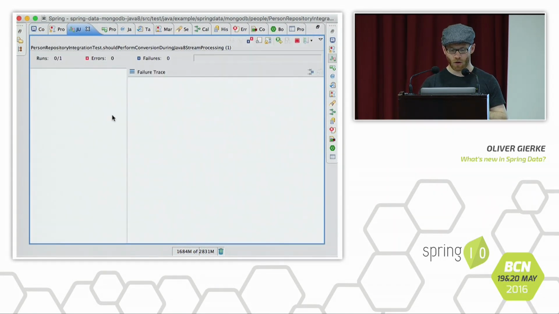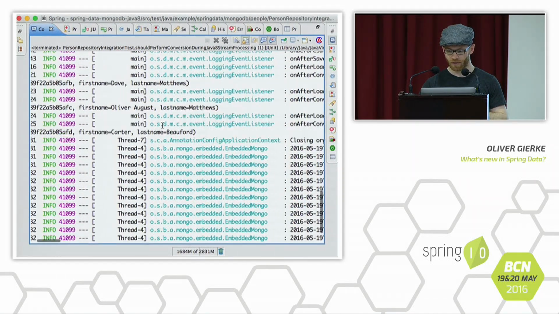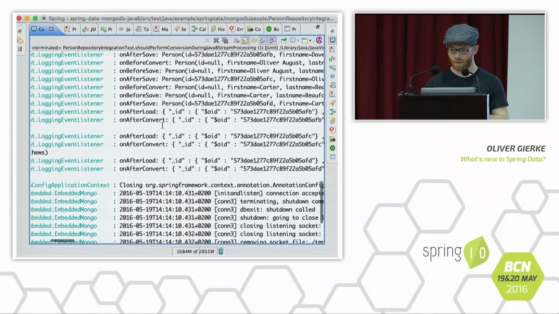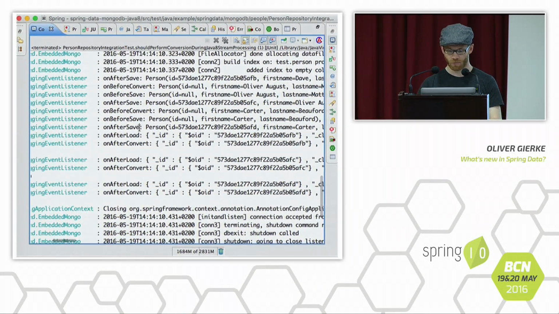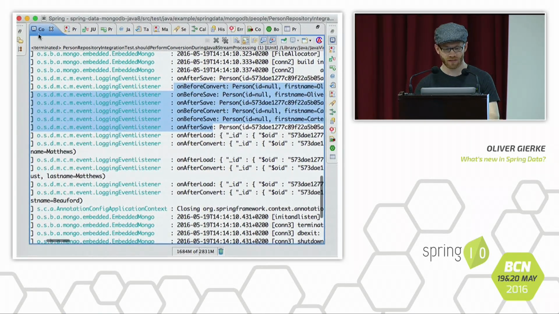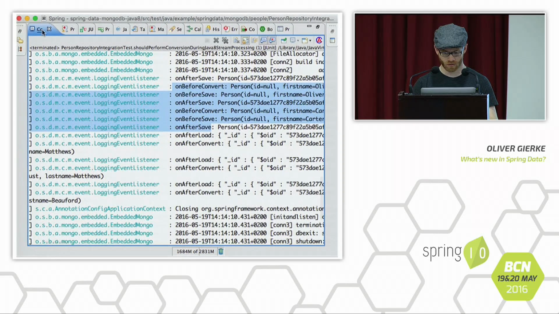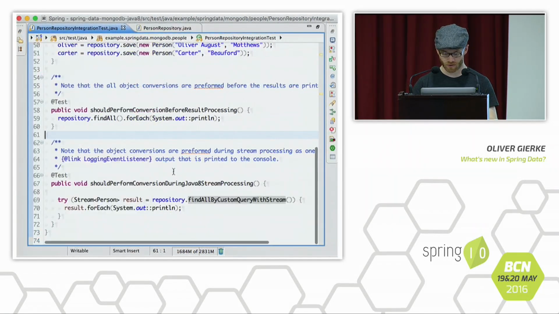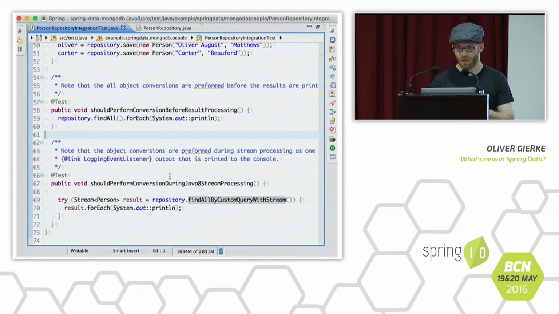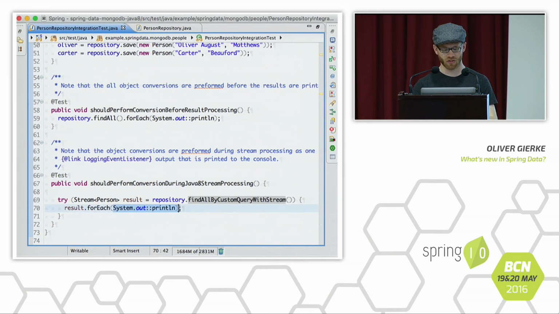And you see in the log output, if I scroll to that part, that we're reading data. So we insert some data and we're reading it. And you see that we iterate over the stream, or we pull on the stream, and call System.out here.